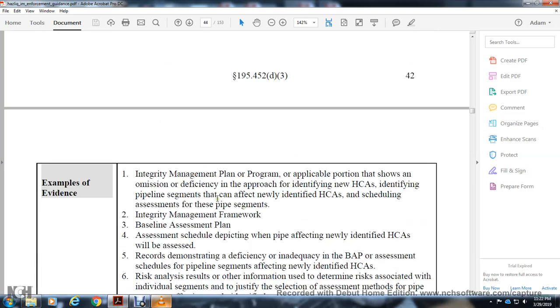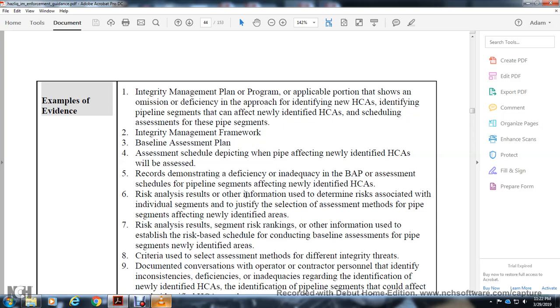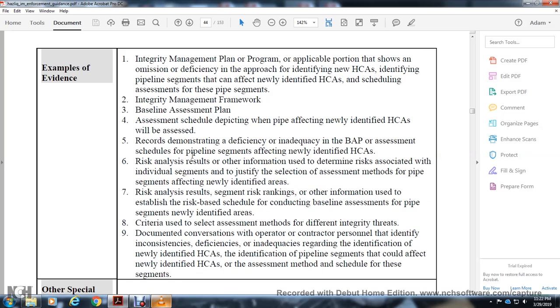Example evidence: the integrity management program plan and the applicable portions of the program show deficiency in the approach to identify the newly identified high consequence area, or to identify the pipeline segments that can affect the new high consequence area, and schedules of these pipelines. 2. Integrity management framework. 3. Baseline assessment plan. 4. Assessment schedule to pick the pipeline segments affecting the newly identified high consequence area that will be assessed. 5. Records demonstrate the deficiency in adequacy with the baseline assessment plan, program, and assessment schedule of the pipeline segments affecting newly identified high consequence areas.